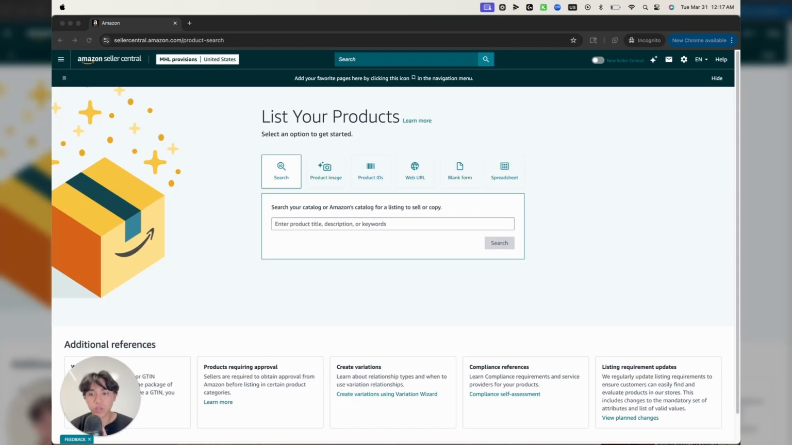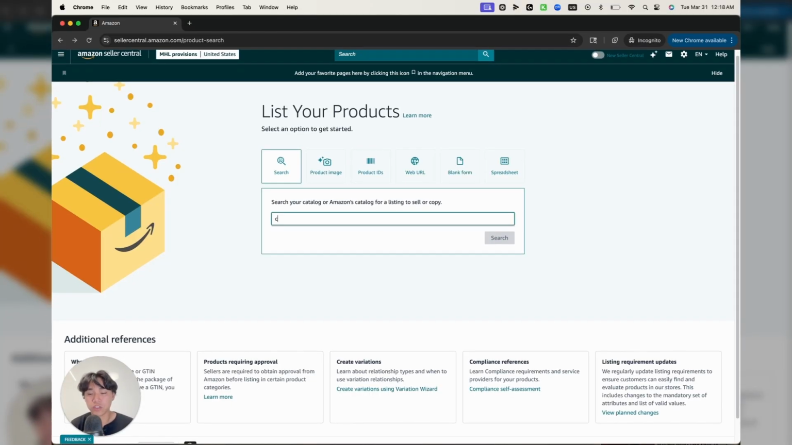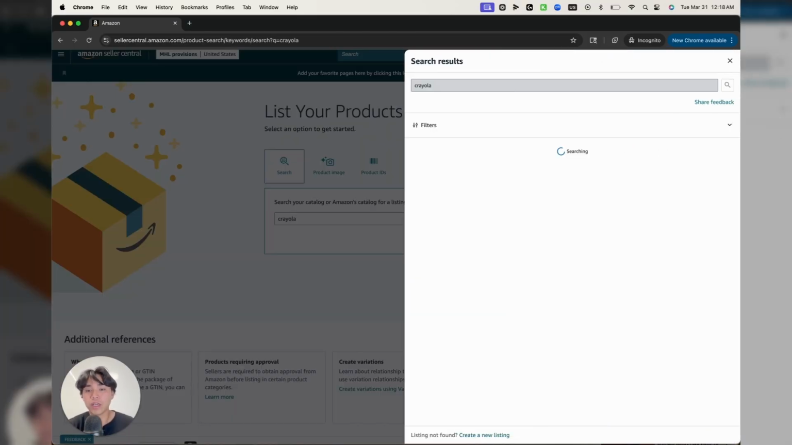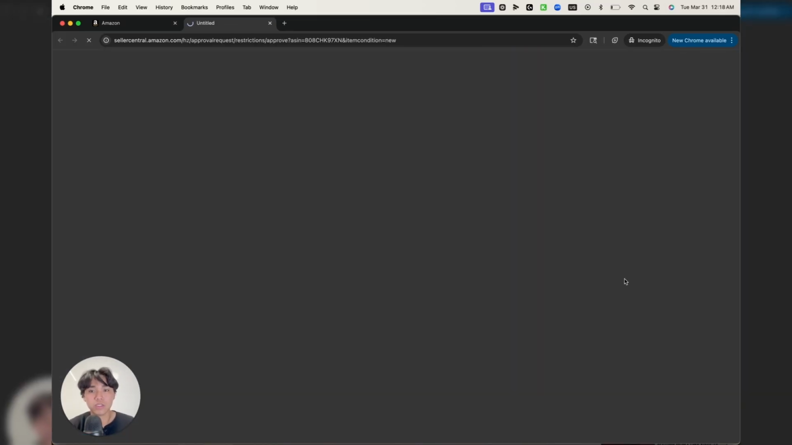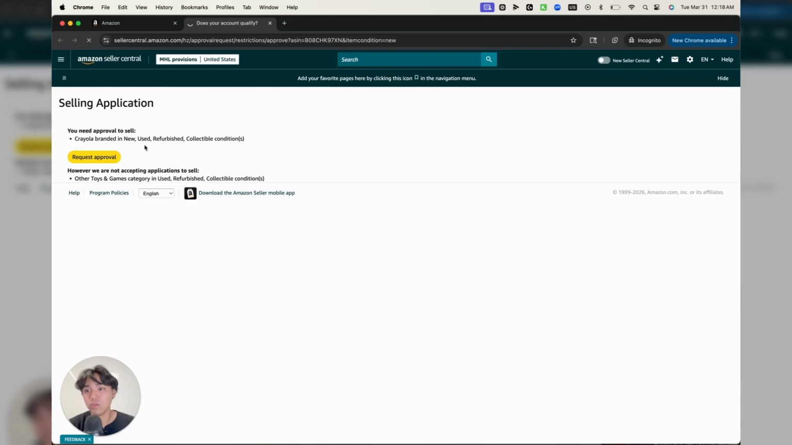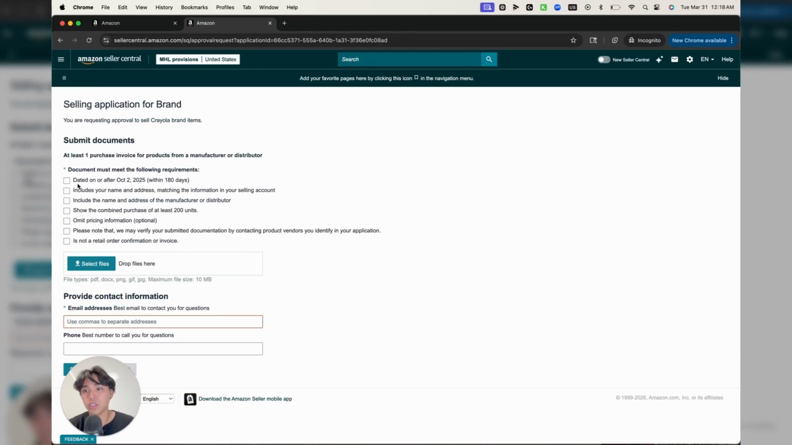So now that you know what the different types of products on Amazon are, this is actually how you ungate. For example, on this account, I am not ungated on Crayola, but on my other account I am. But I will be showing you examples. You would just type in Crayola here, select that new condition, and click on apply to sell. When you click on request approval, you're going to go to this page where you have to select all these boxes and then drop a PDF with at least 200 units. I know it says 200, you can do 10.